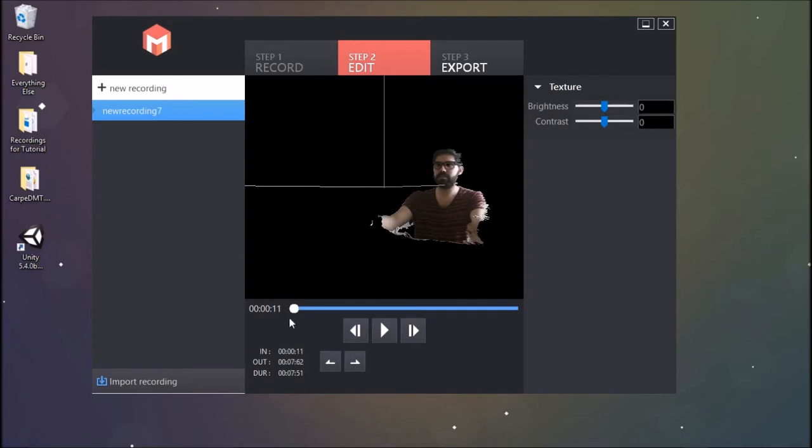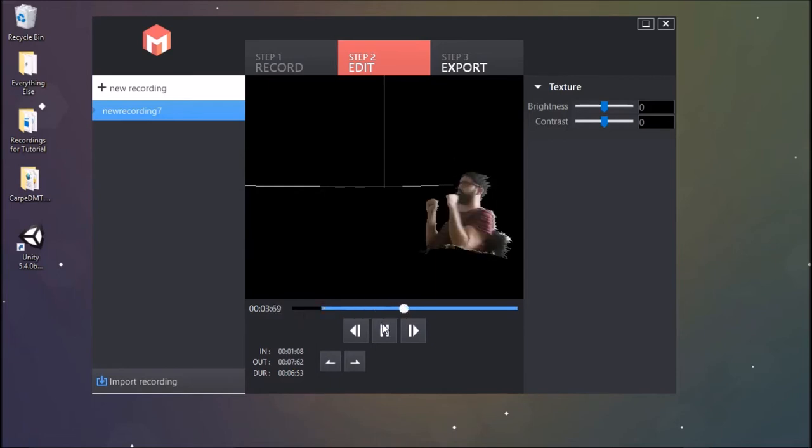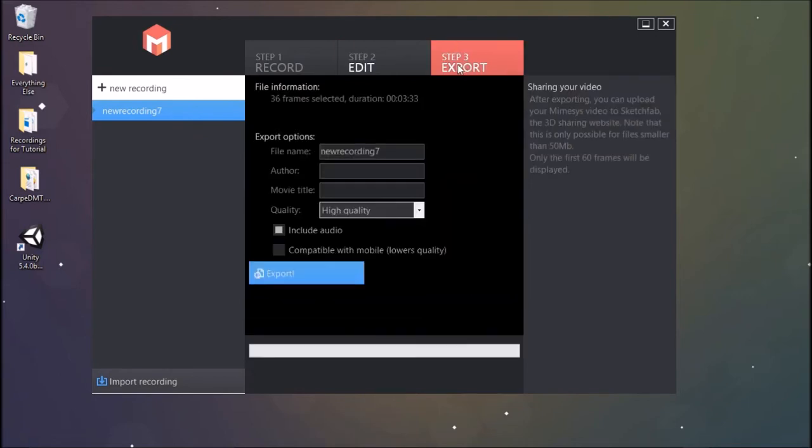And you could use this to edit the footage. So say I come to here and I want to cut it out until I start spinning. I mark that as in with this little handy dandy thing right here. See, it marks it as in, 1 second in. And then you watch yourself spin, and then we'll mark out when I'm done spinning. So like right there. And then we move on to export.